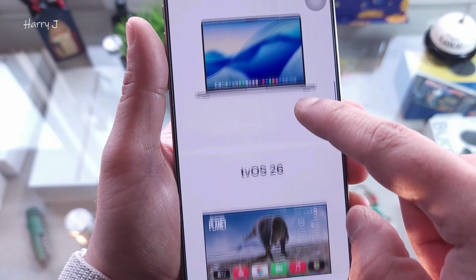So which phones are supported in this case? From iPhone 11, iPhone 12, iPhone 13, 14, 15 and 16, Pro Max, also Plus versions are eligible for this beta. iPhone X, you may not get this beta update.